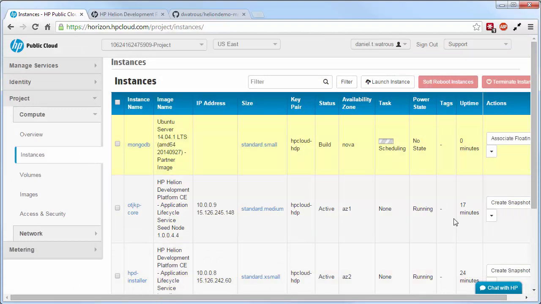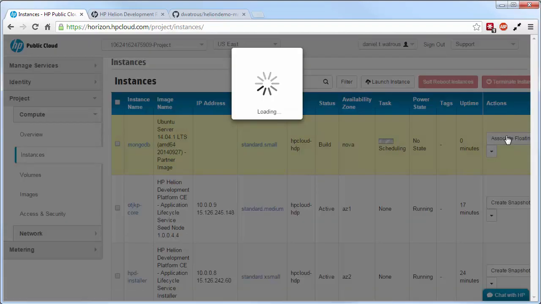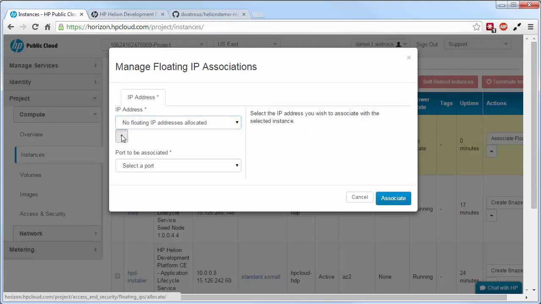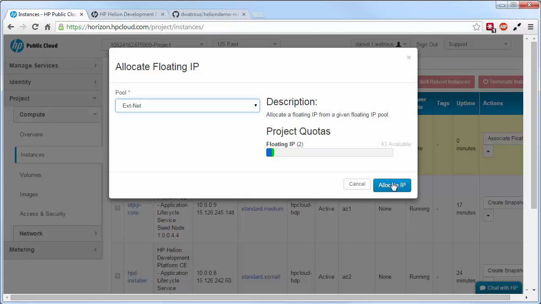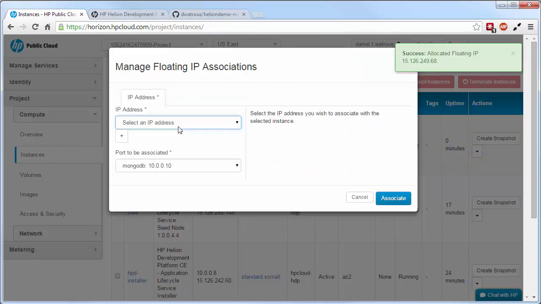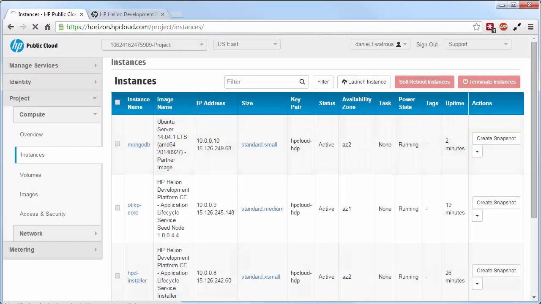While the instance is being scheduled and spawned, we can click Associate Floating IP, and we need to add a new floating IP address. We do that on our external network, allocate IP, and then we associate that new IP address with our MongoDB server instance.